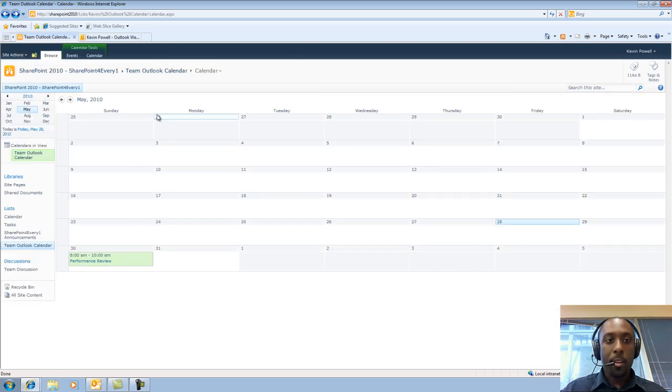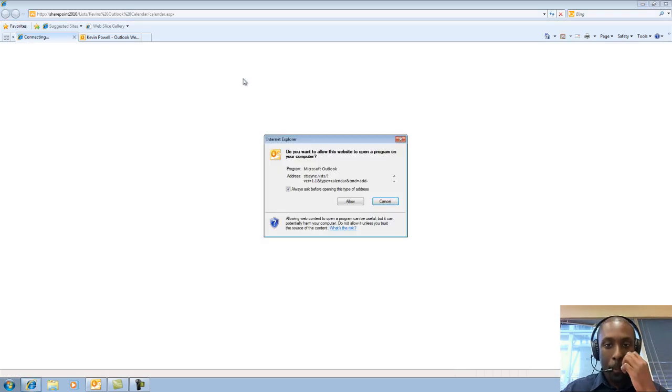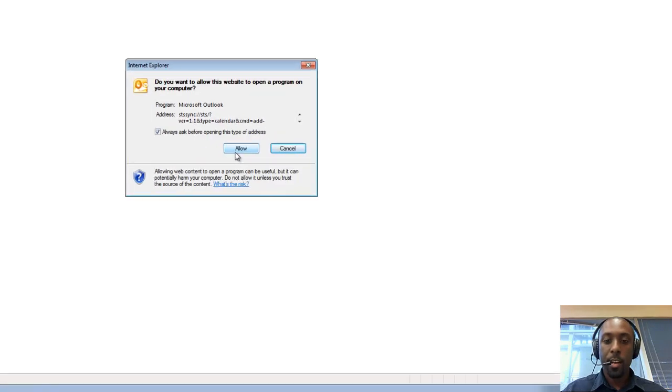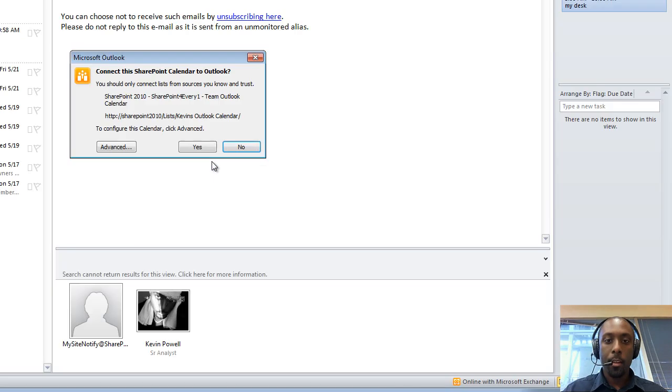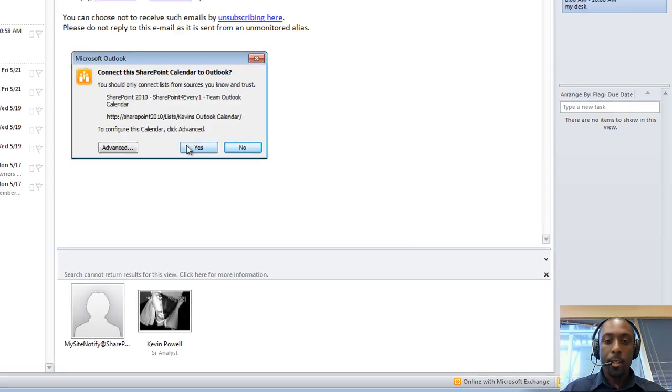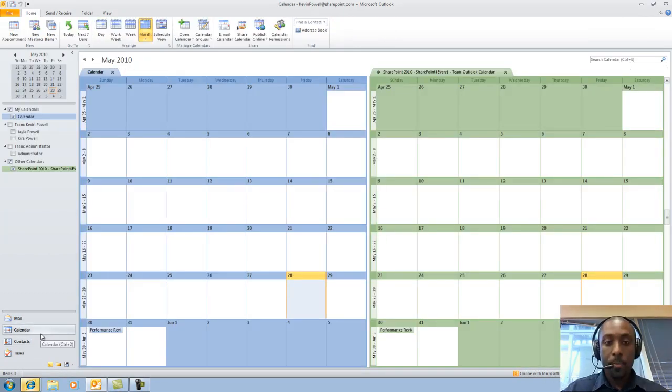I'm going to go to my team calendar, go to Calendar Tools and then Calendar, and click Connect to Outlook. It gives me a prompt, just a security issue, so I click on Allow, click Allow again, and then click Yes. And now my team calendar should be available here in Outlook.